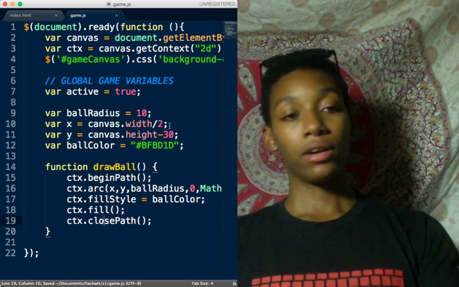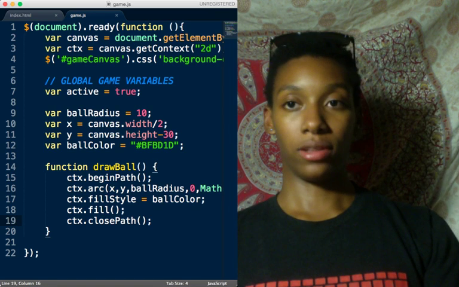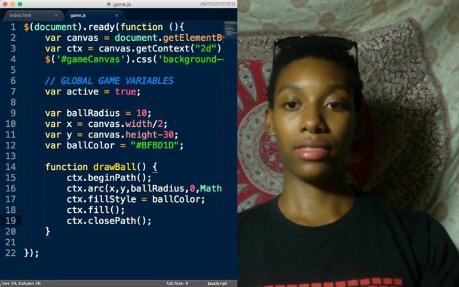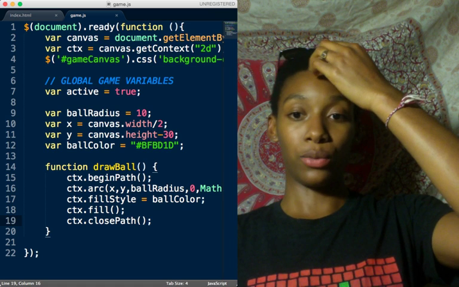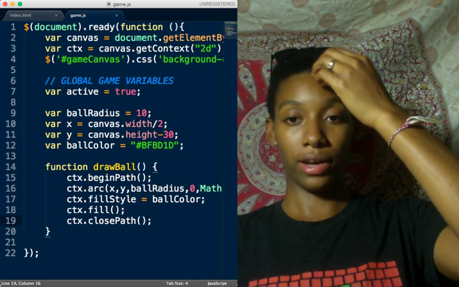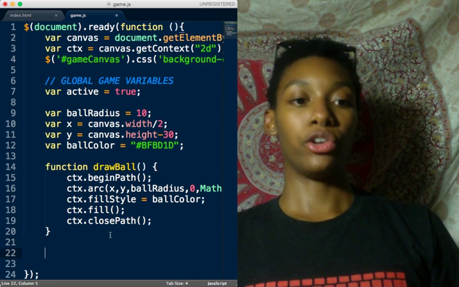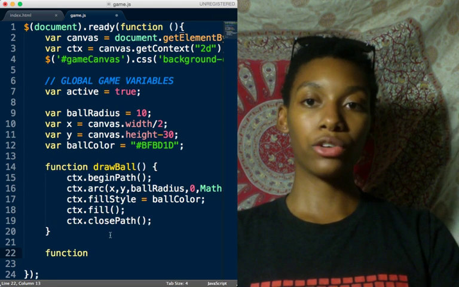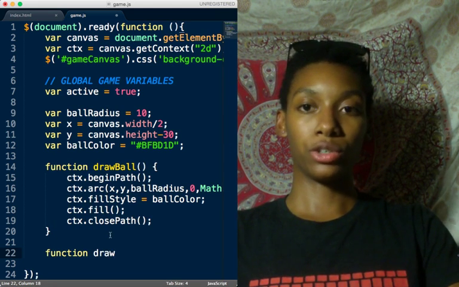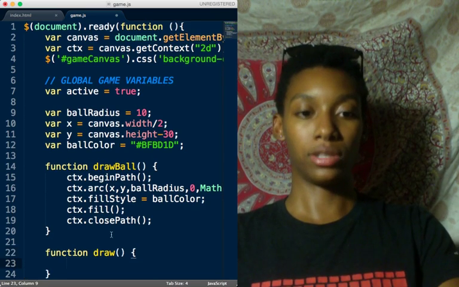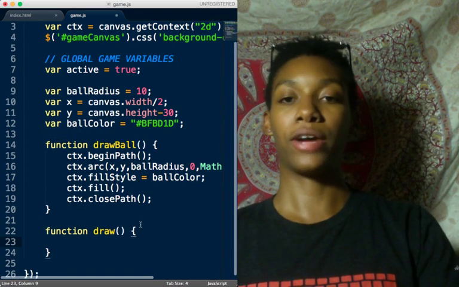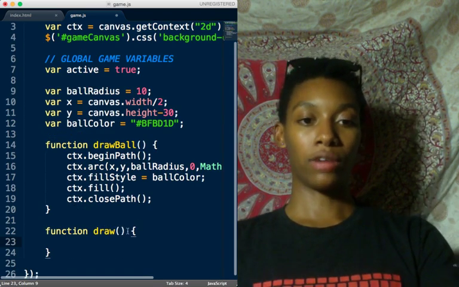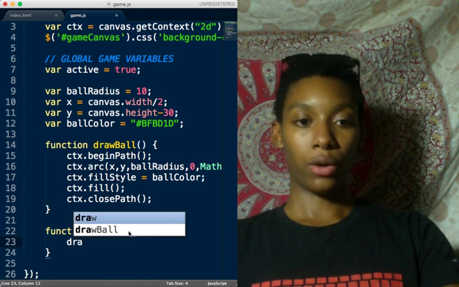Now we've done all this setup, but we still won't have the ball on the canvas. The last thing that we're going to do for today, and the last thing that we need to do to make sure that we actually have a ball, is create a draw function. The draw function is the most essential piece of this because it actually puts things on the canvas for us to see and interact with. Within the draw function, we are going to put our drawBall function.